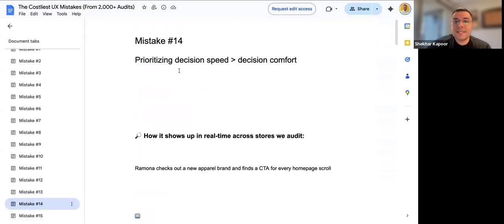Prioritizing decision speed over decision comfort. I think decision comfort is more important. 2026 is going to be the year when quality of information on your site is also going to be valued by tools like ChatGPT and Gemini.